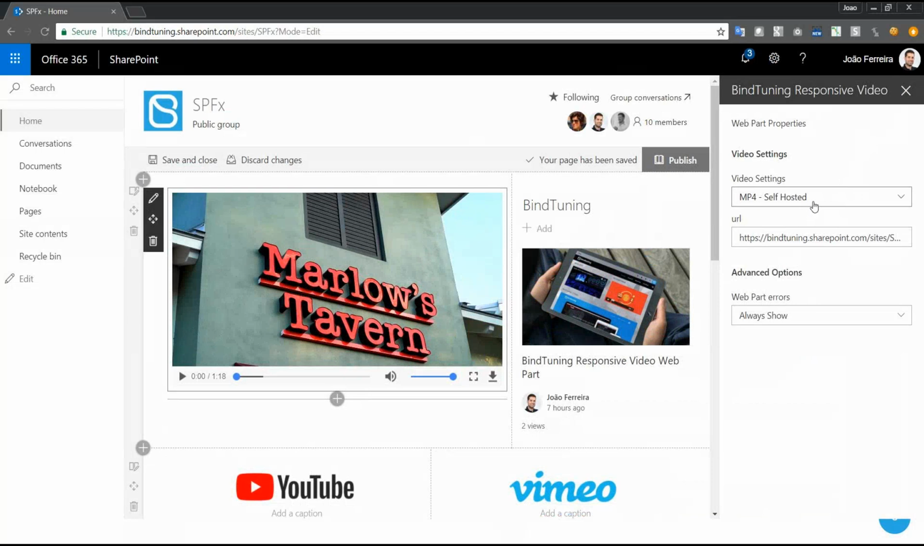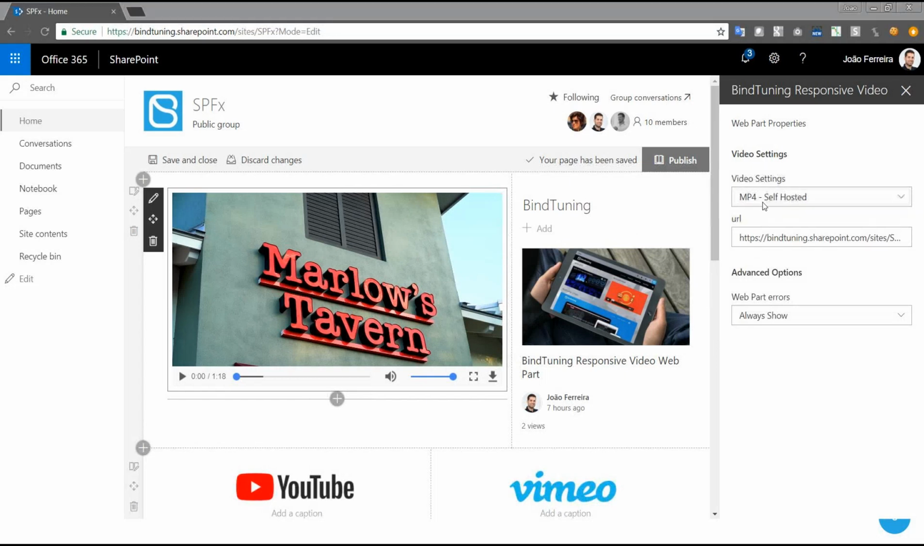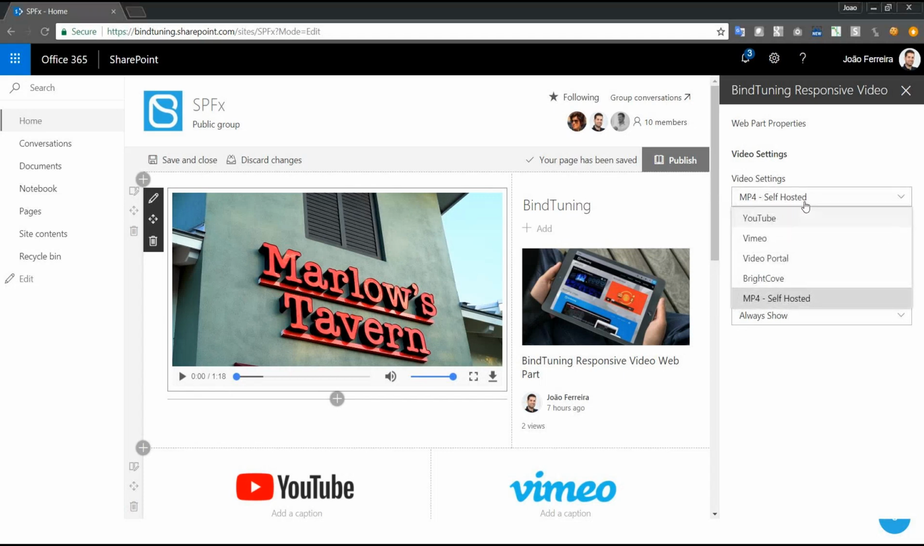And from here, you will need to select what will be your provider. And you will need to paste the link for the video itself. Then there's also the advanced option to display the errors or not. But these first 2 options are really the options that define the settings of the web part. So we support YouTube, we support Vimeo, we support Office 365 Video Portal, we support Brightcove, and we support for all the browsers MP4 videos that you have hosted online.